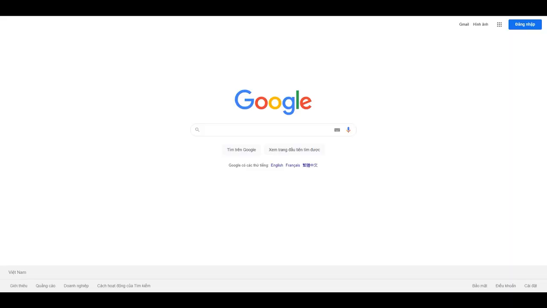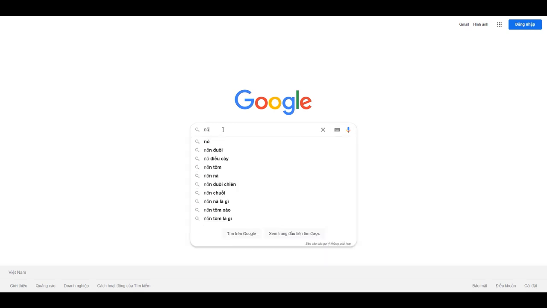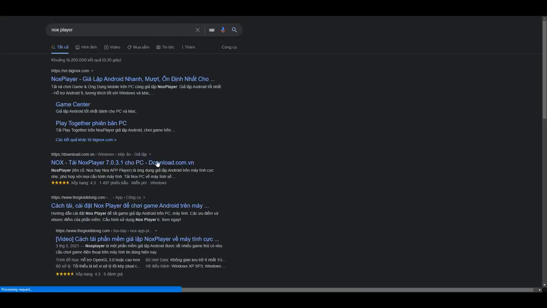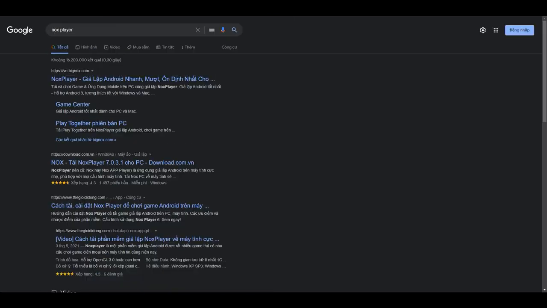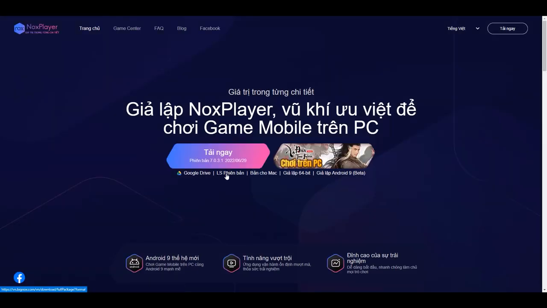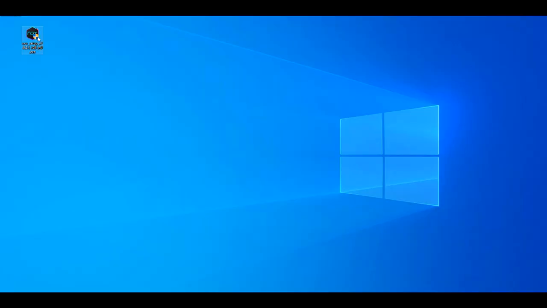Hello everyone. Today I will guide everyone to play Herobook Battle Game on PC with an Android emulator. First, go to Google and search for Nox Player Emulator, select Download Now and save the file to your computer.